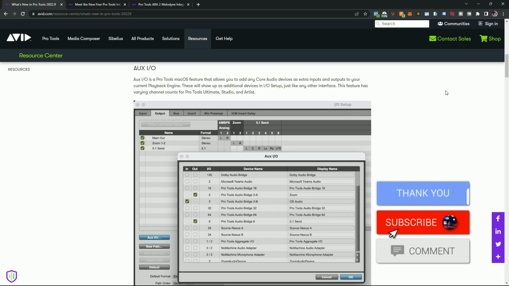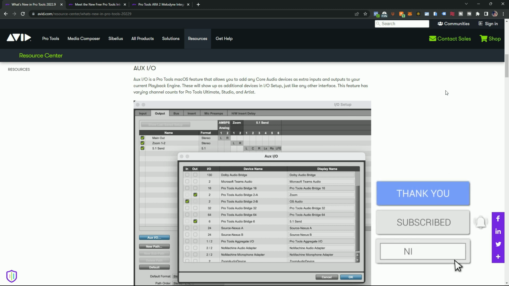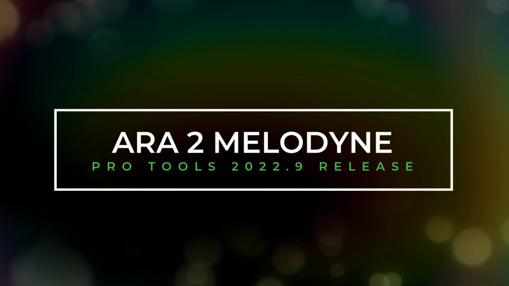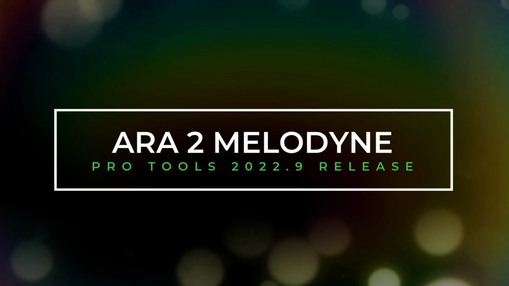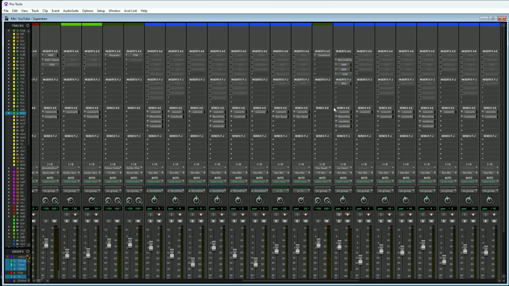Let's move on to our last and final feature, number 3. Alright, so the last and final amazing feature added to the Pro Tools 2022.9 release is the ARA 2 Melodyne integration. And a lot of us have been waiting for this feature forever, and I'm so happy that it's finally here.